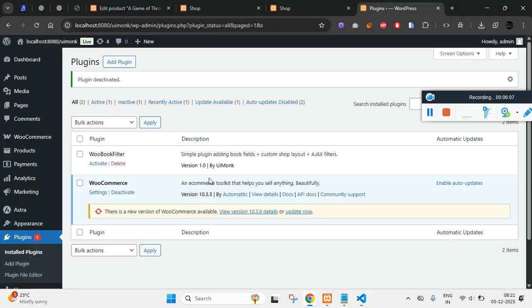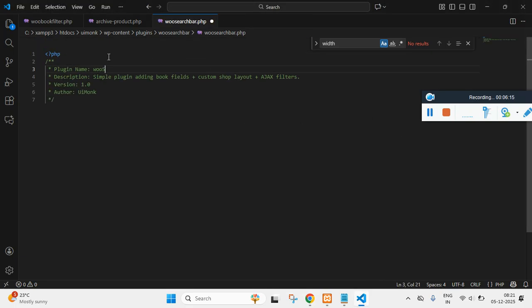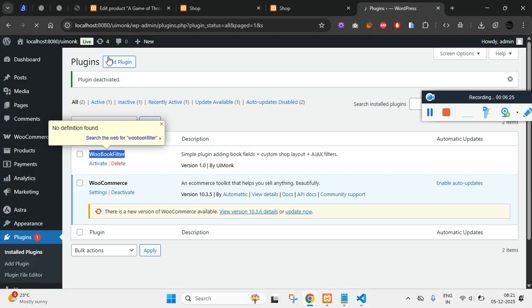And now I need to give information like who created this plugin, what the plugin is for, and what the name of the plugin is, with a PHP comment. Let's do that. The name of the plugin is search bar. This is the description about the plugin, this is the version of the plugin, and who created this plugin. And now if you refresh the page, you will find the plugin.